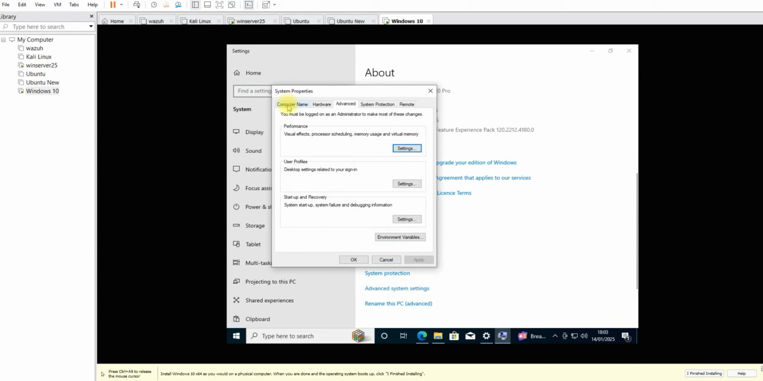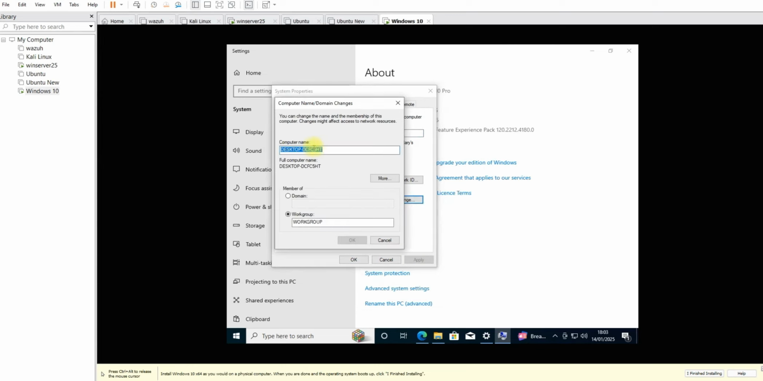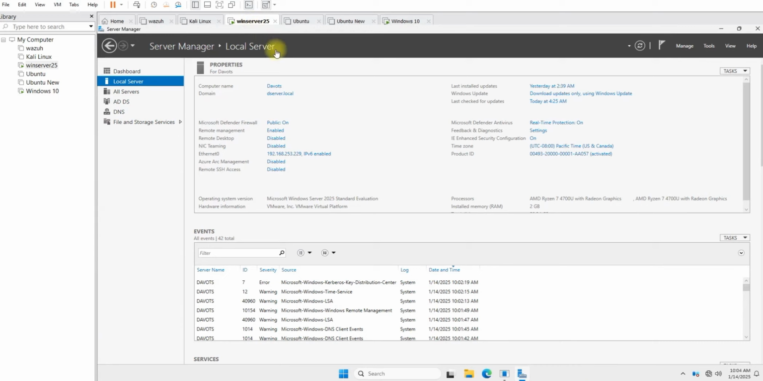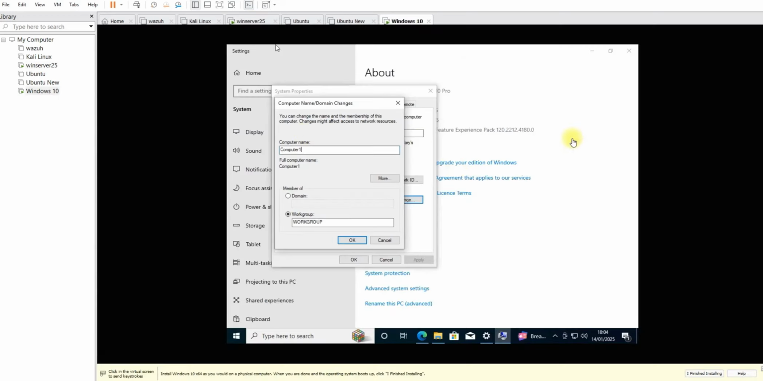Click that. Under Computer Name, you click Change. Here you have an existing name for your computer. You can change the name to Computer 1. The system is still on Workgroup. We have a server, Windows Server 2025, which we have installed earlier. It's here. And we have the domain name here, server.local. We want to add this machine to the server.